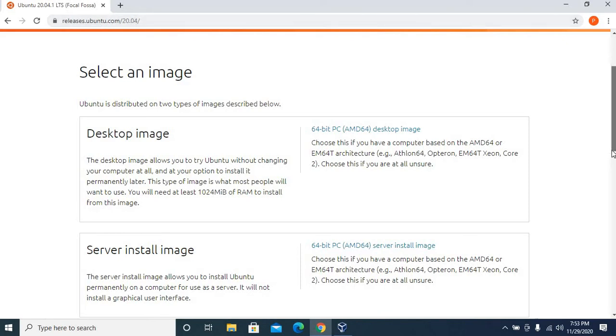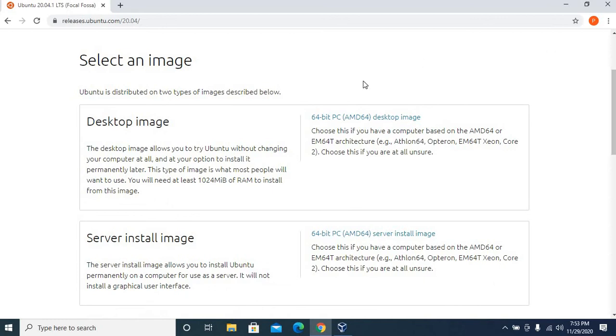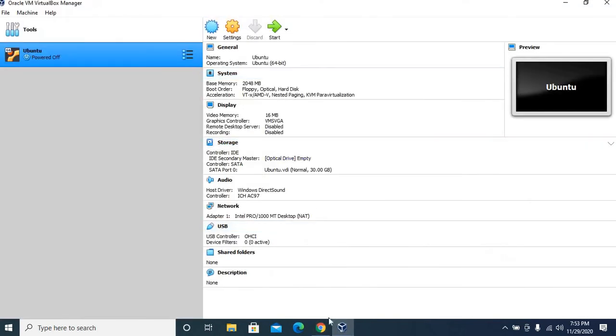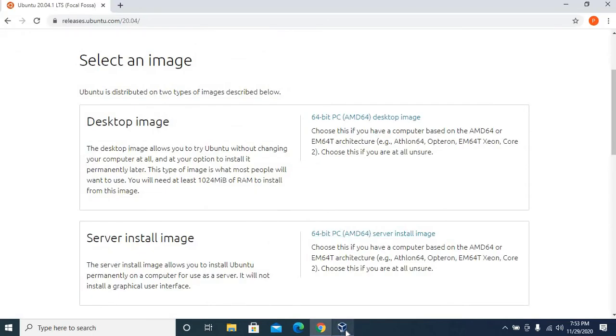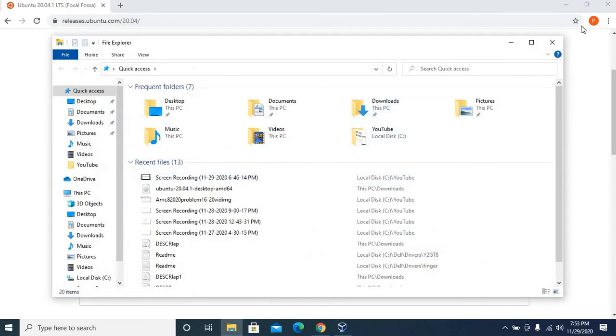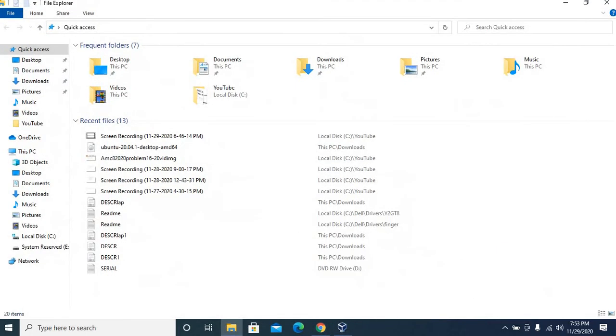releases.ubuntu.com/20.04, and on here click on the 64-bit PC AMD64 desktop image. It's a big file, 2.6 GB, so it's going to take some time. I already downloaded the file, so after you download the file, I'll show you what to do. I'll just simply see where I have it.